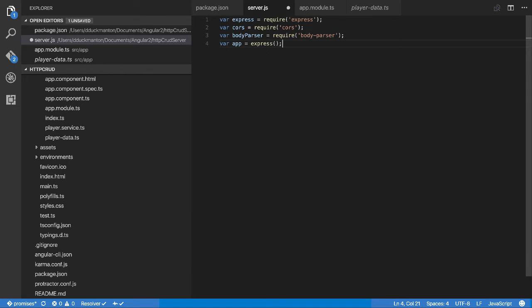Okay, this basically gives us a little app, which we will use to build up endpoints for our API, or for people to call on our API. And at the end, we'll create a little server that listens on a particular port. So the next step after we've created our app is to specify that we want to use the body parser in our app.